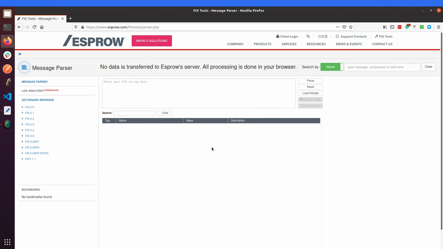Otherwise, let's look at the log parser from Esprow. Okay, so we've had a couple of free tools which are really just designed by people who are doing it in their spare time. Time for us to take a look at some of the tools that are available from some vendors. So Esprow is one of the vendors in the FIX space. And on their website, they have this link up here in the header bar to FIX tools. There's a variety of different tools in here that you can access. One of those is actually a message parser.